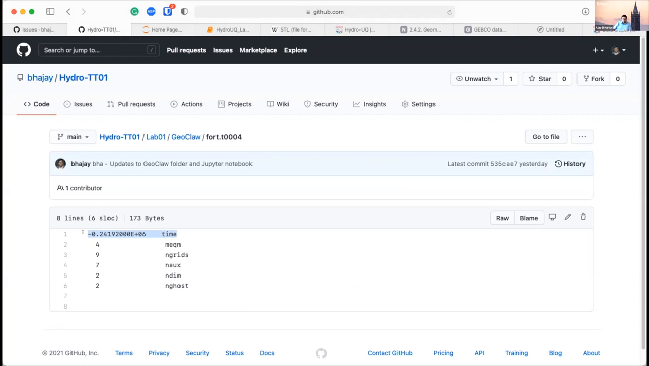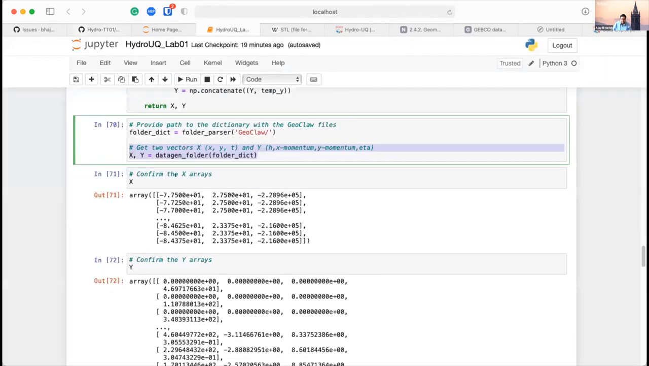So one question is, what are these 4 outputs that we are getting here? Our inputs are X, Y, and time, which is the XY grid because it's a 2D grid, and at each point we have something running in time. Our outputs are H, X momentum, Y momentum, and eta.